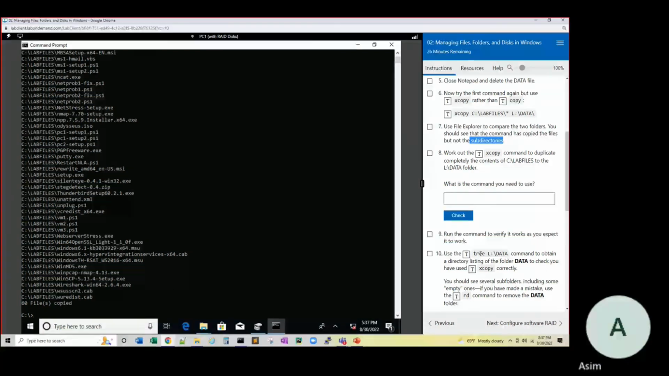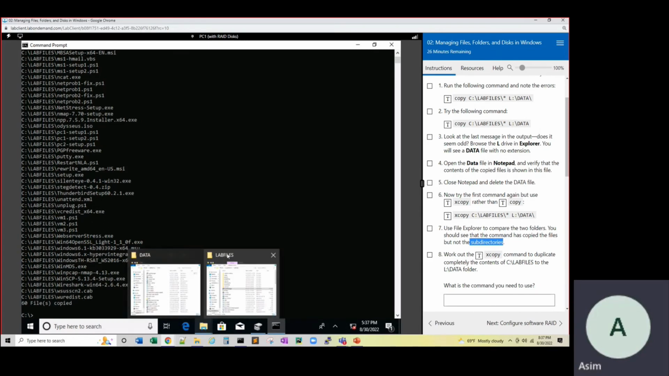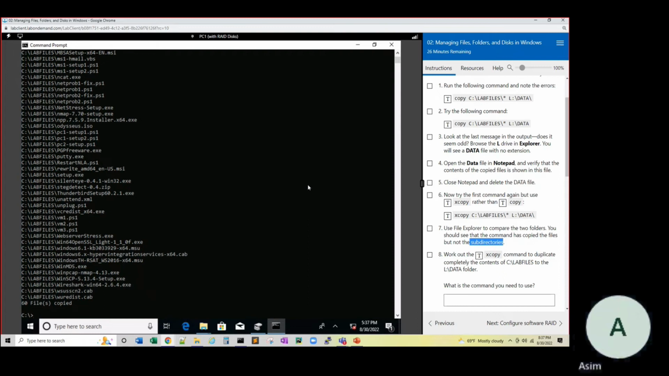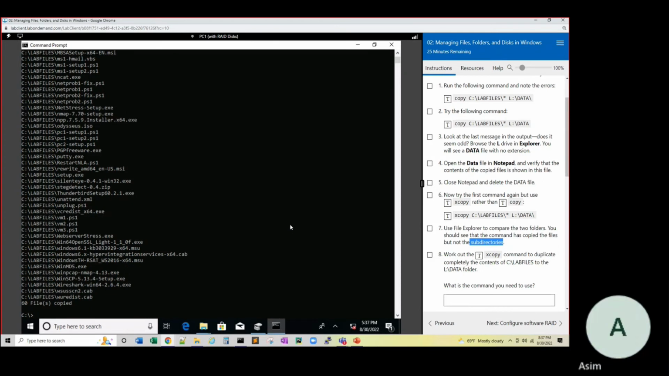I got stuck at number 4. It says open the data file. So if you double click on the data file, double click on the data. Where? Oh man, open the L drive. Okay, I opened the L drive. There should be one file called data, right? Yeah, it's in there now.